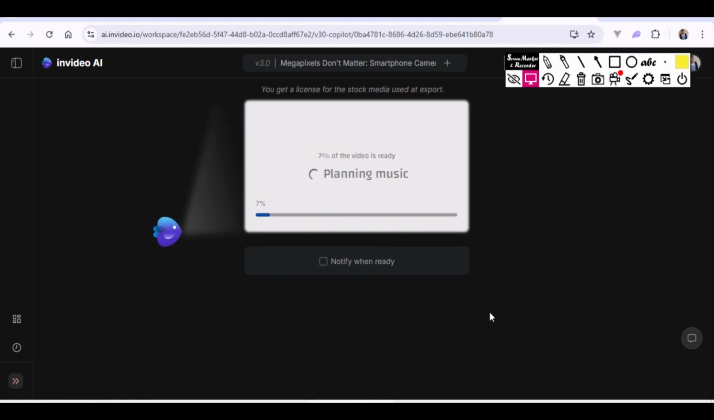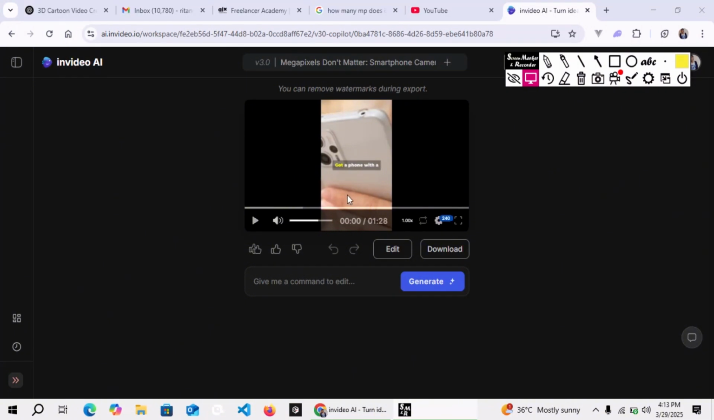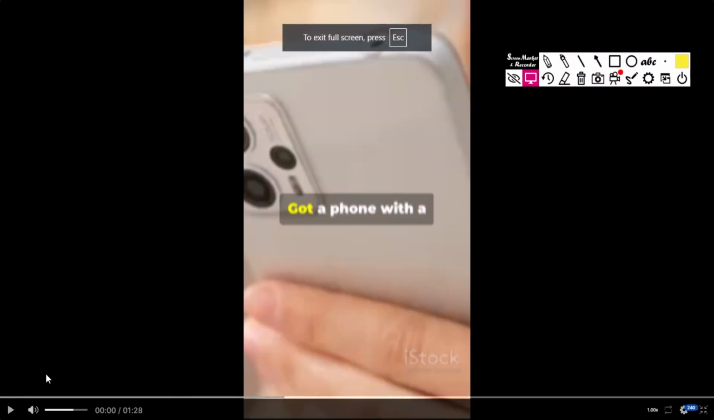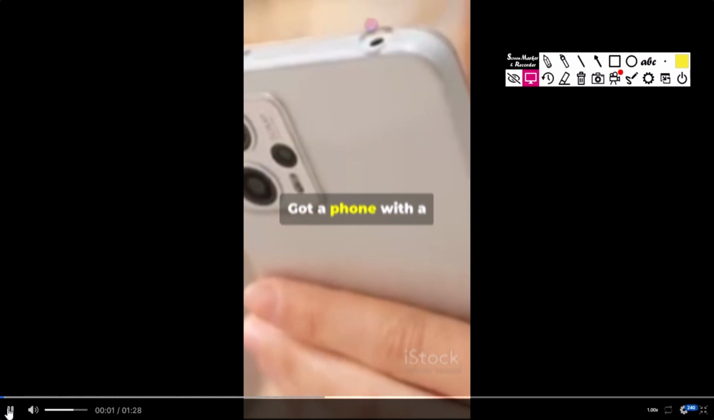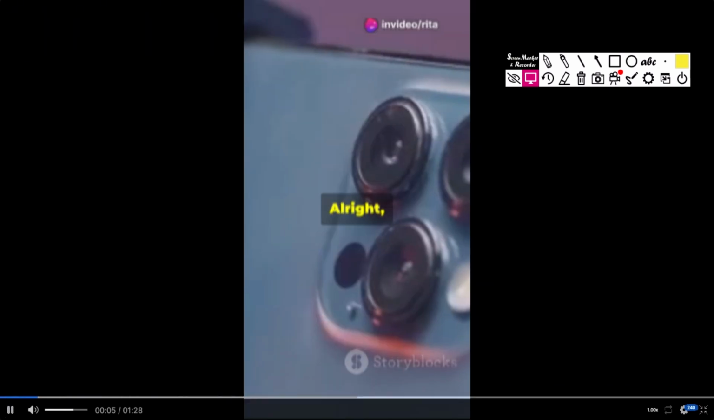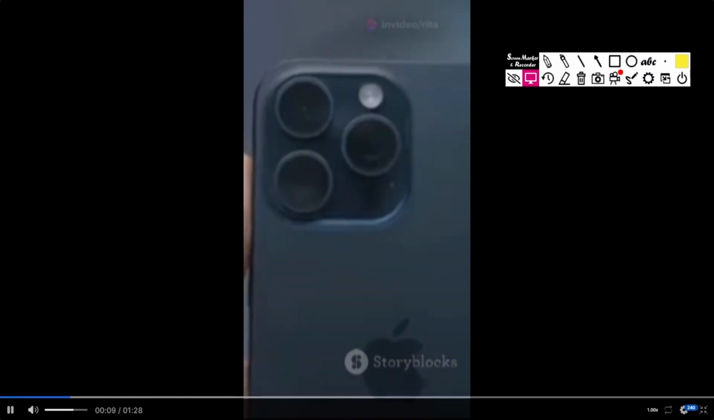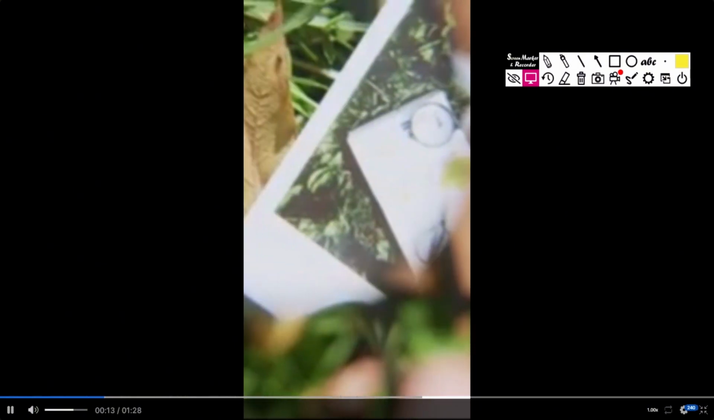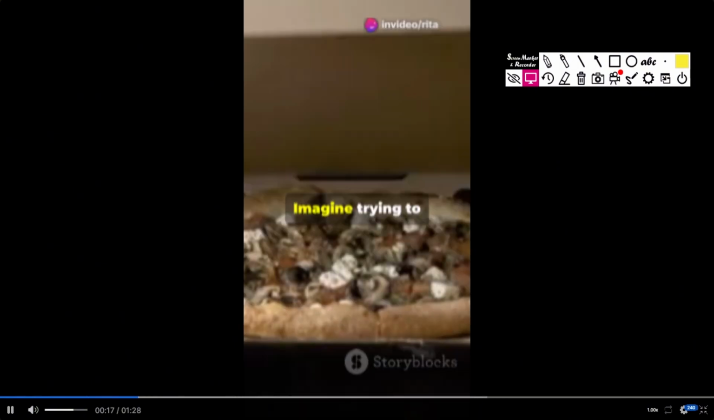So now it's analyzing it, and then once it's done you get your video. All right, now we have our video. Now you can see that this video is amazing. It doesn't look robotic, like how other videos that are created with AI do. It gives this natural look and all of that. So that is it.